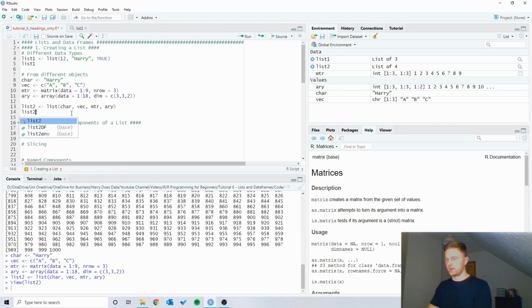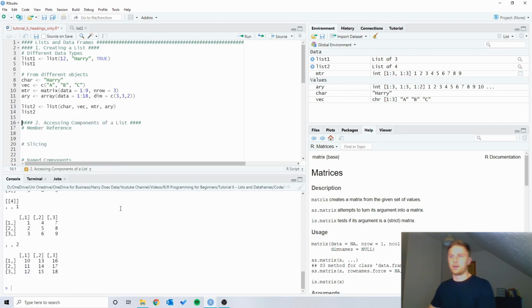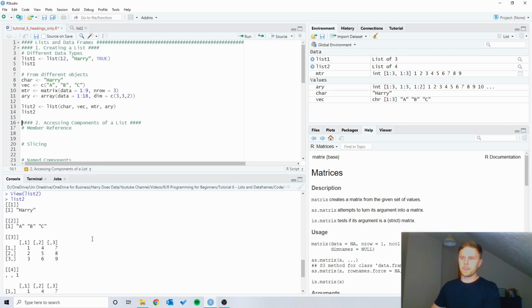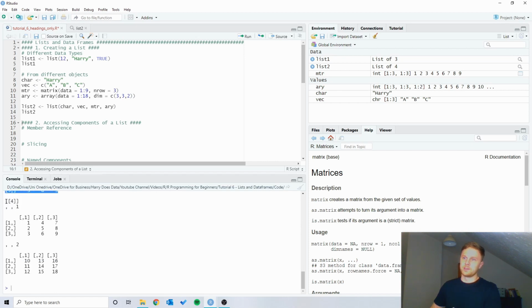We can also just run list2 down here to see how it's shown in the console. And now what we have is, again, each of these numbers in double brackets represents the index of the item within the list. So the first item is the symbol character value Harry. Then we have the vector of characters ABC. Then we have the matrix of values 1 to 9. And then we have our array. So the fourth item is this entire array, with the first layer being the values 1 to 9, and the second layer being the values 10 to 18. So that's how we might define a list.